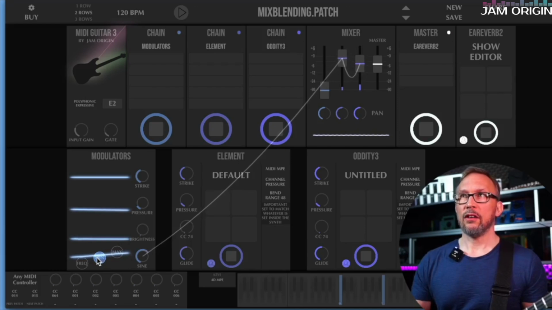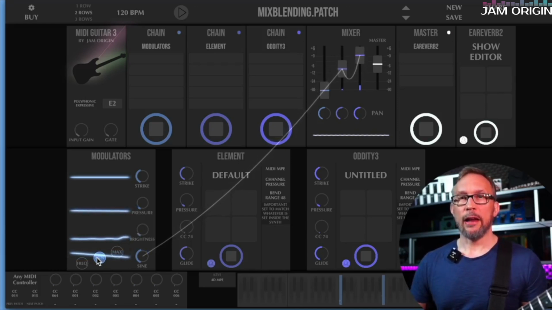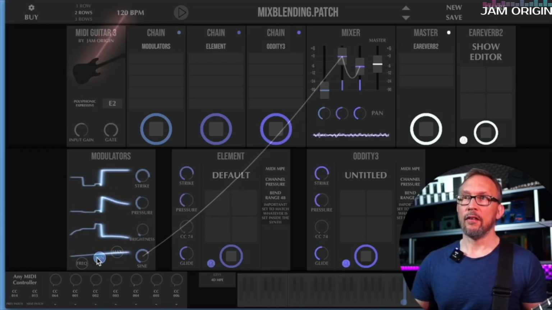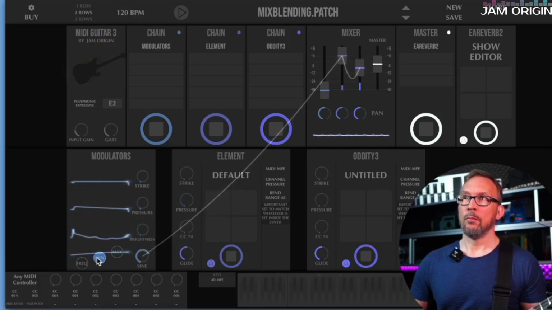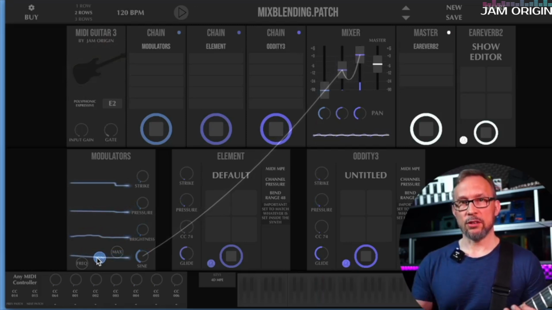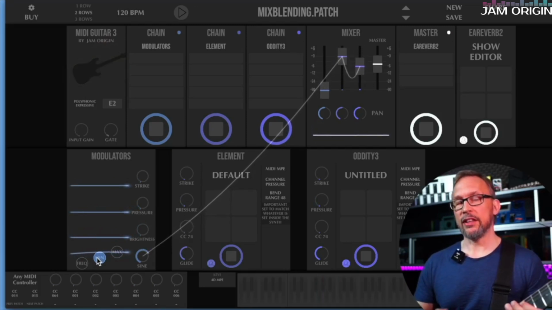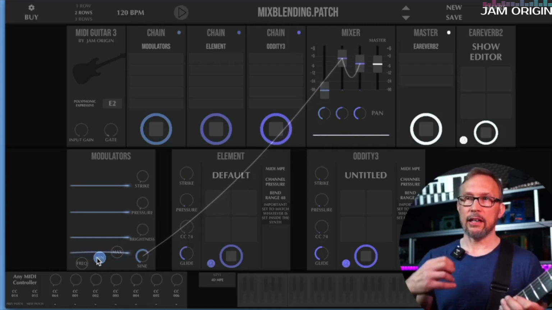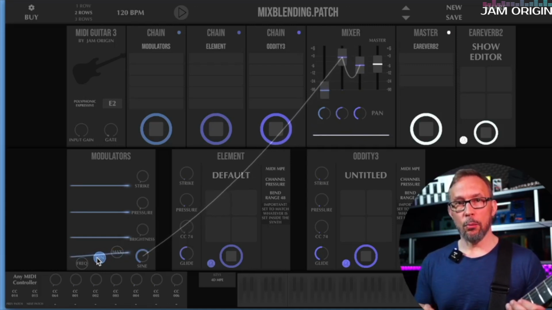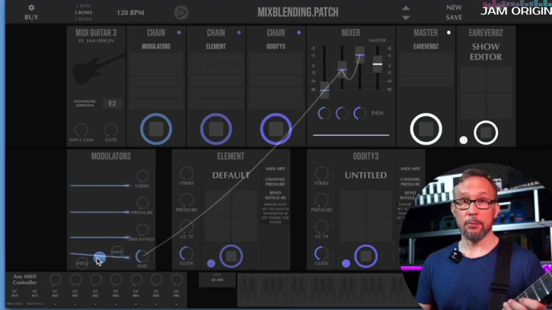And you hear that the instruments are sort of blending into each other instead. But I'm still getting some sort of movement. This is a really easy way to start working with something like a sine wave envelope as a modulator in the MIDI Guitar 3.